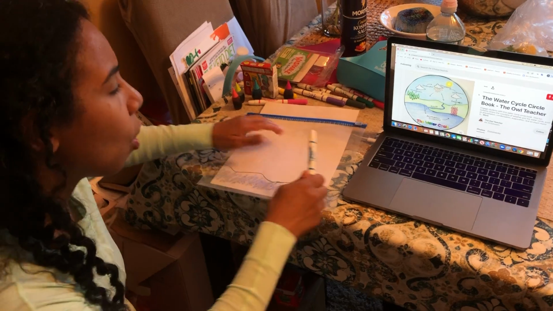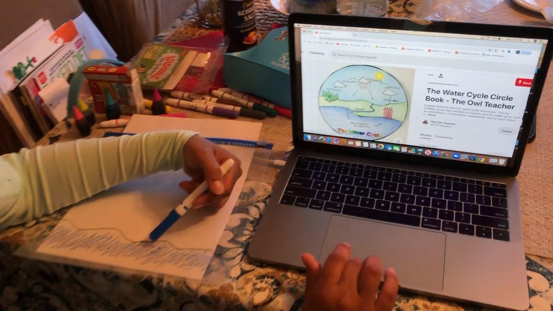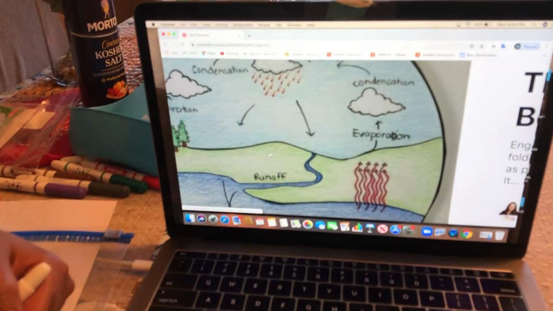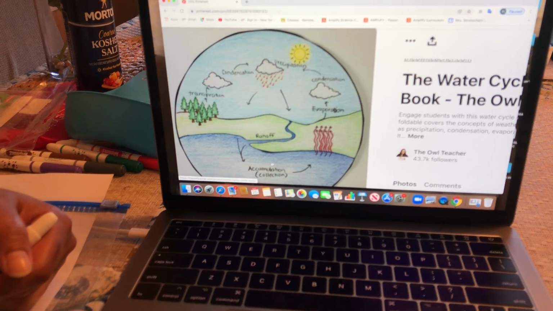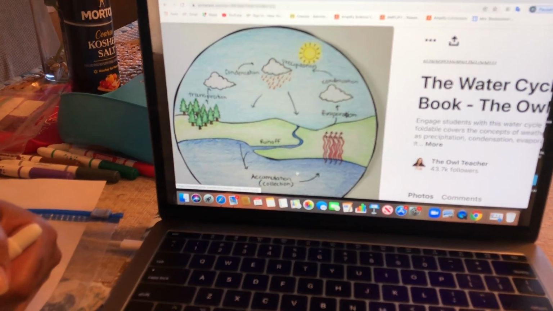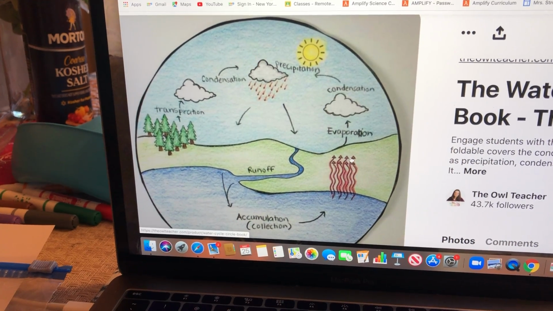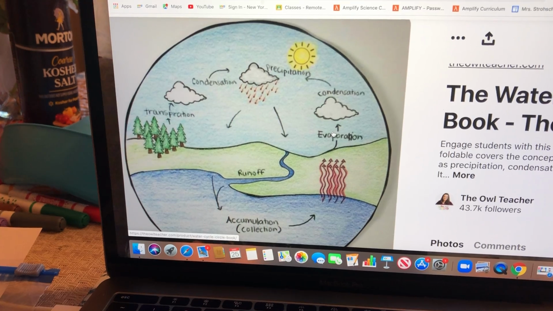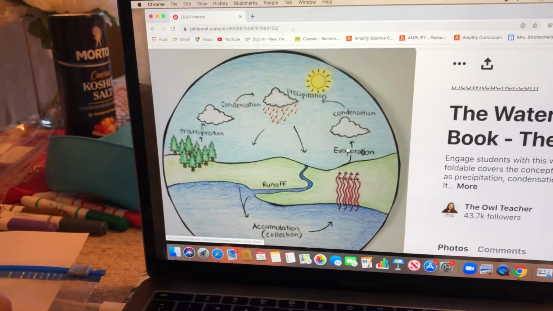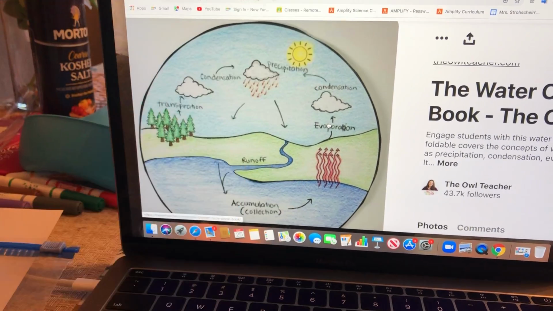Okay, then we also, I'm just gonna zoom in. I'm not gonna do this whole drawing, but I just wanna zoom in, if you can see in my picture here from the computer. So when the sun heats up the water, you might see over here these red arrows show something called evaporation. That's when the water droplets float up into the atmosphere, okay?